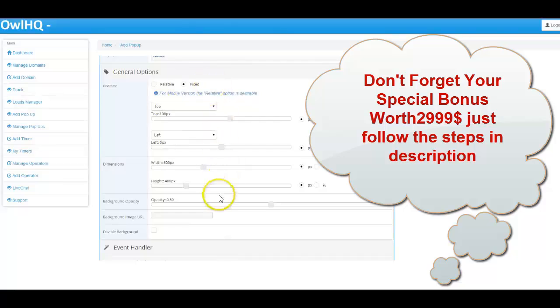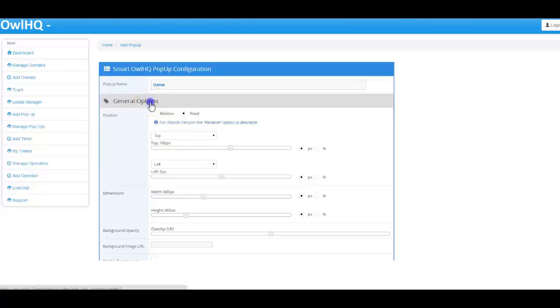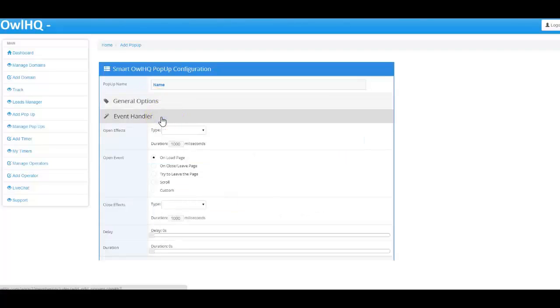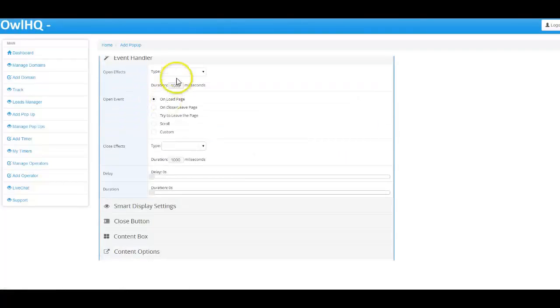Then this is basically a design aspect of the whole system. You'll need to play around with it a bit. Then event handler is actually really cool too. You're gonna click on fade in, show, it's up to you. The event handler, what it's asking you is, when do you actually want the system to pop up those pop-ups?